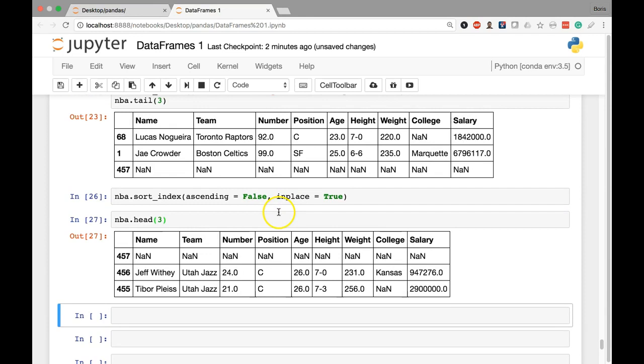So pretty similar to how this method operates on the series. It's just sorting any which way you want it to using that ascending parameter, and then if you want to make it permanent, just remember to use that inplace parameter.